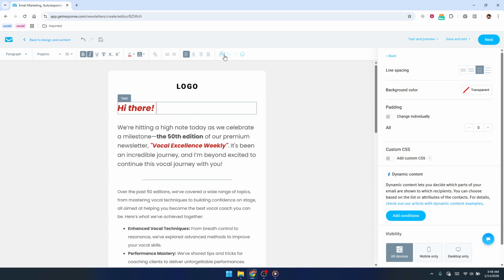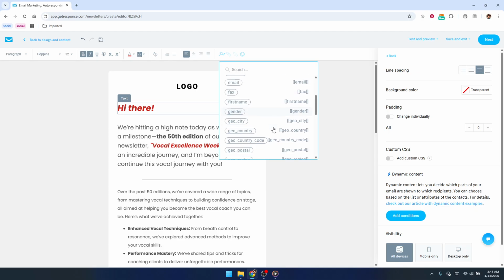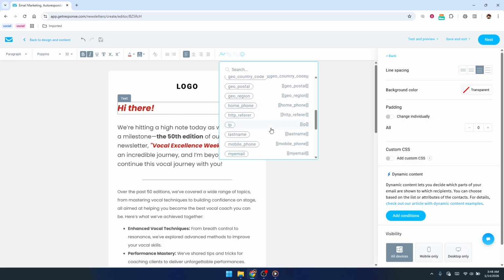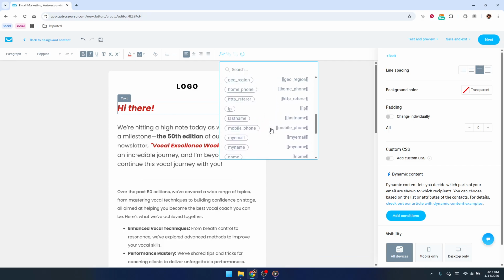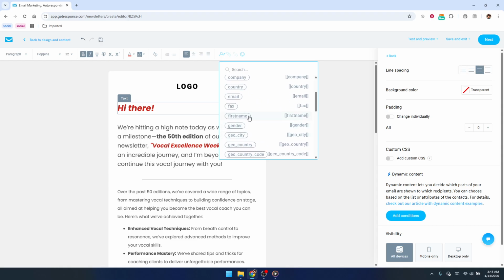Now, look at the toolbar at the top of the editor. You'll see an icon that looks like a person's silhouette with a small plus sign next to it. This is the personalization icon. Go ahead and click that icon. This tells Getresponse that you want to insert a dynamic value, something that changes for each subscriber, instead of plain static text. When you click the personalization icon, a drop-down list will appear with different personalization options.